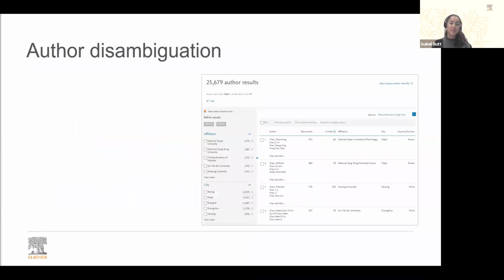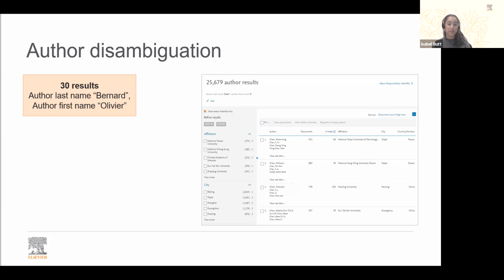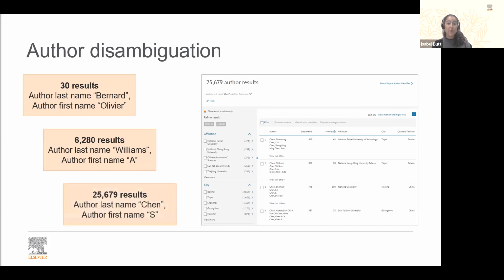I've run a couple of searches on Scopus to exemplify the author disambiguation challenge that we're faced with. So if you were looking for a researcher called Olivier Bernard, you'd have 30 author results to contend with. Whereas if you were looking for research by an A. Williams, and this was how they were identified, you'd have more than 6,000 results to contend with. And if it was an S. Chen you were looking to find the research of, to understand the different research they'd done and what they were focusing on, you'd have more than 25,000 results. Hopefully this shows the challenge we're faced with.